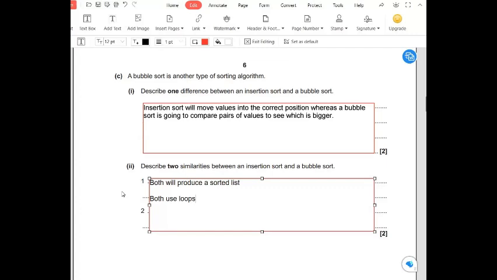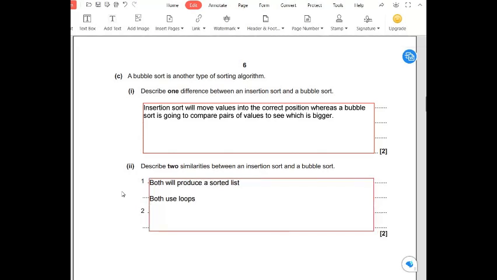Both may need lots of passes, and that's certainly the case with a lot of sorting algorithms, especially a quicksort. Quicksort is so many passes, but don't worry about quicksort. That's A-level stuff. Whereas a bubble sort, that's going to take lots and lots of iterations.